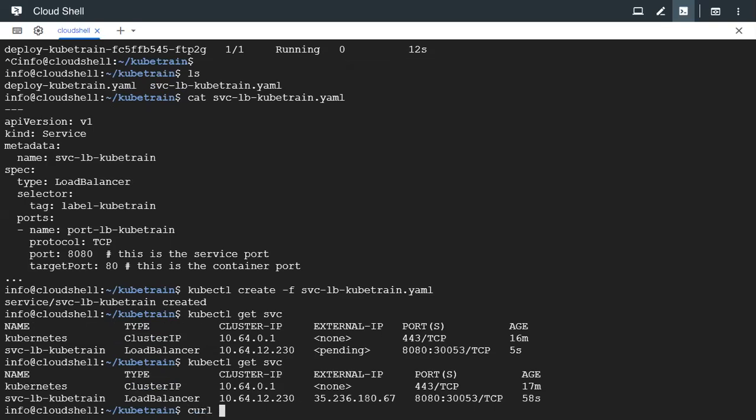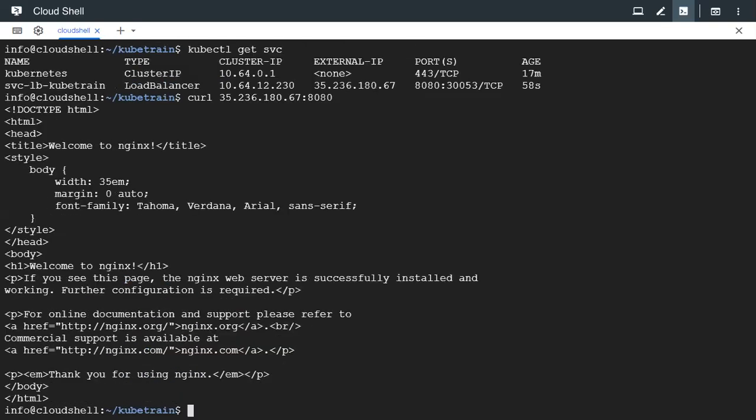Let's try to call this external IP, the load balancer IP, from the Cloud Shell. Curl the external IP, and the port is going to be the same port that the cluster IP service also uses, 8080. It works. So that's about the load balancer service. The main use is that this IP can be used from anywhere, just that it needs to have access from the internet. So if I try to access this IP from my browser, I should be able to do that.